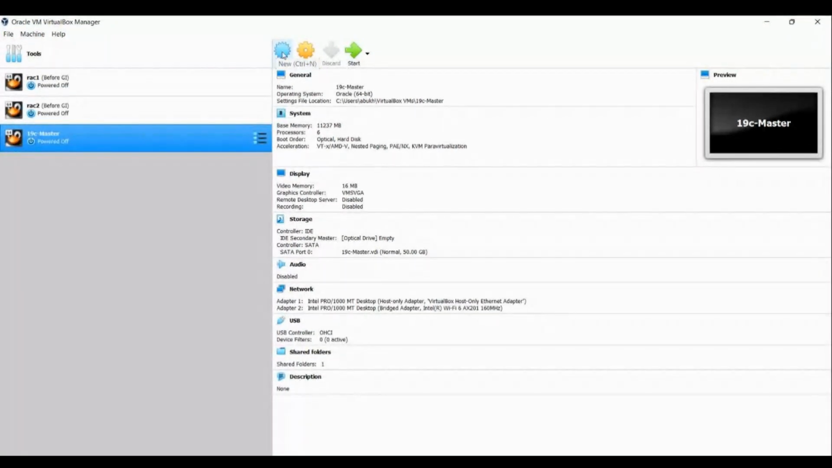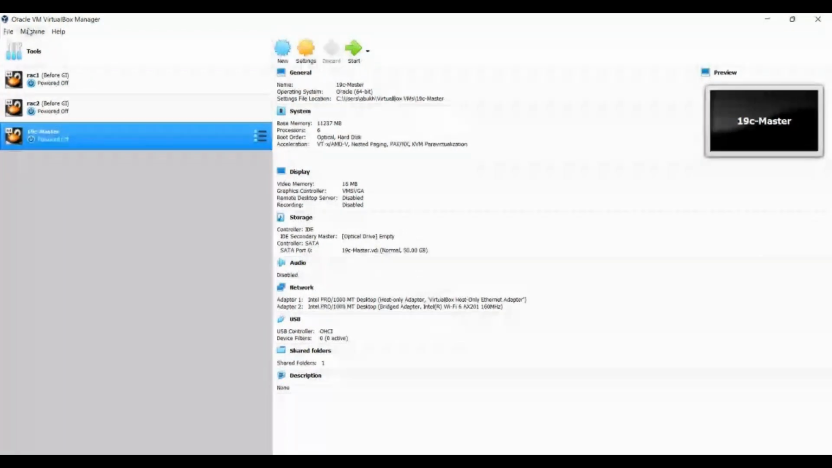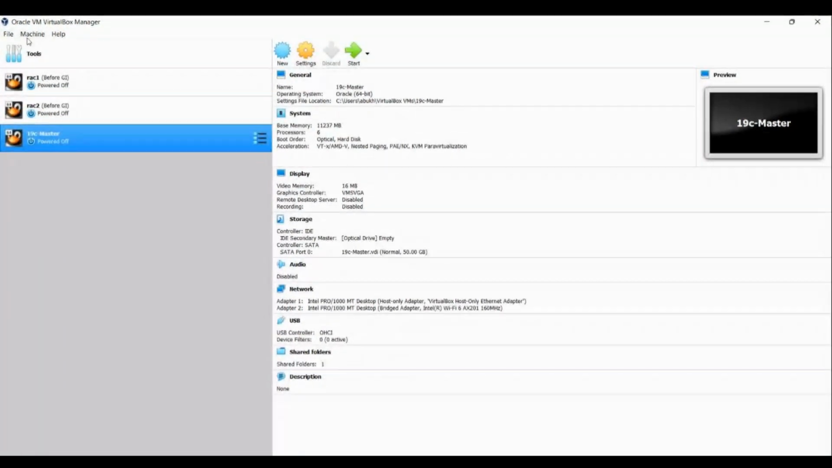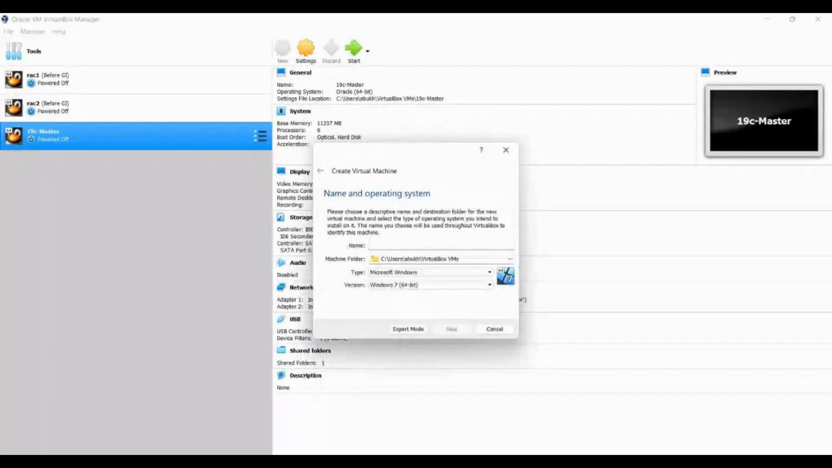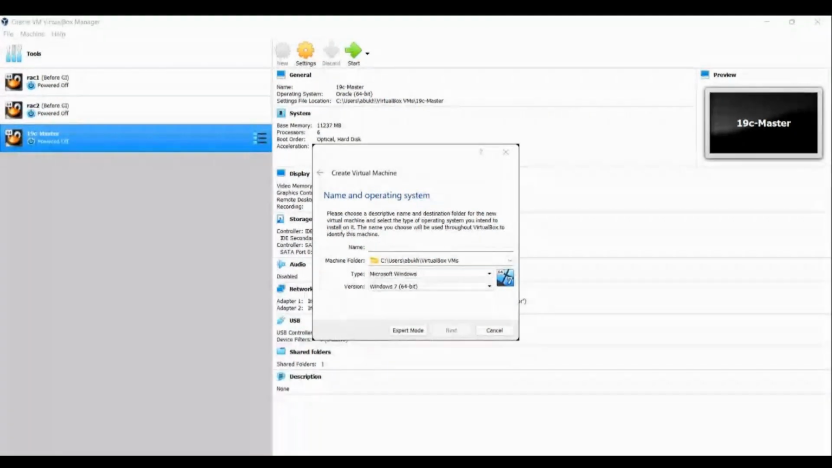So I will click over here, or otherwise you can go to the File menu, and after that there is Machine. In that you will say Control N. So you have two ways to create a new virtual machine. When I pop up this virtual machine, here it will say name and operating system. I hope my VirtualBox screen is visible to you guys. Yeah, I think it's visible.